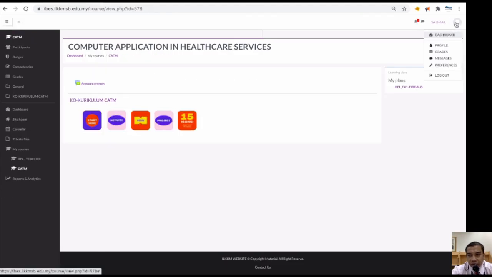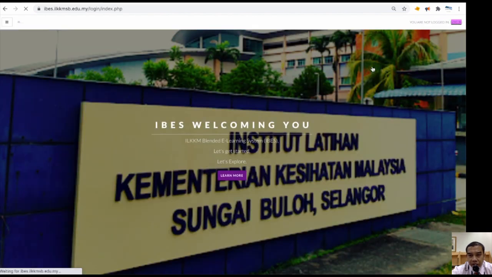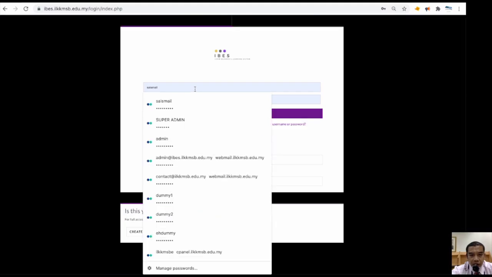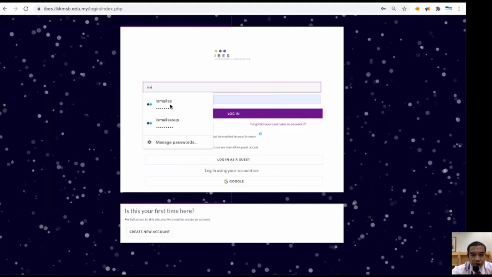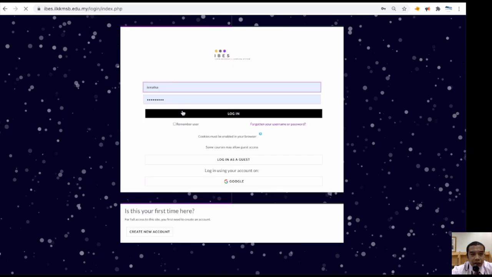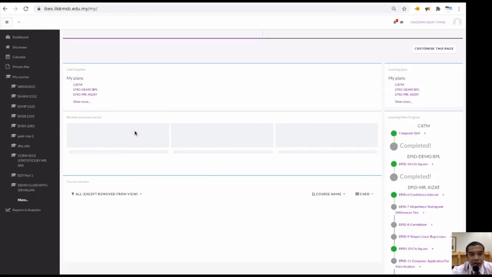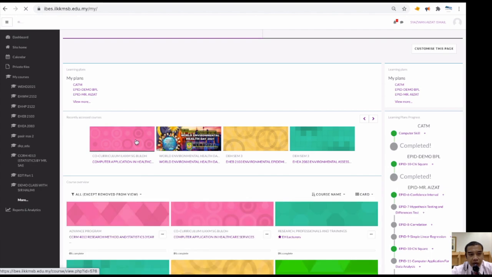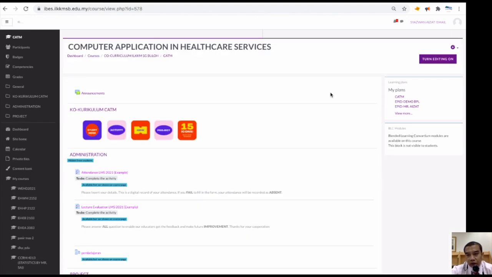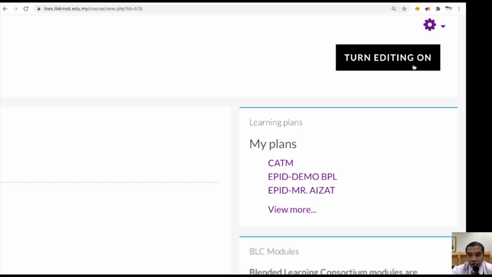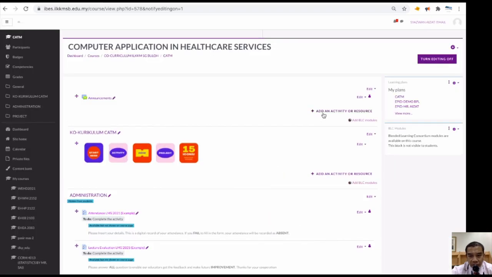So the first step, what you need to do is basically log in to your teacher account. Okay, you can log into your teacher account like this. Alright, after you log into your teacher account, navigate to your course that you are being assigned for. After you navigate your course, then you have to enable this button, turn editing on.